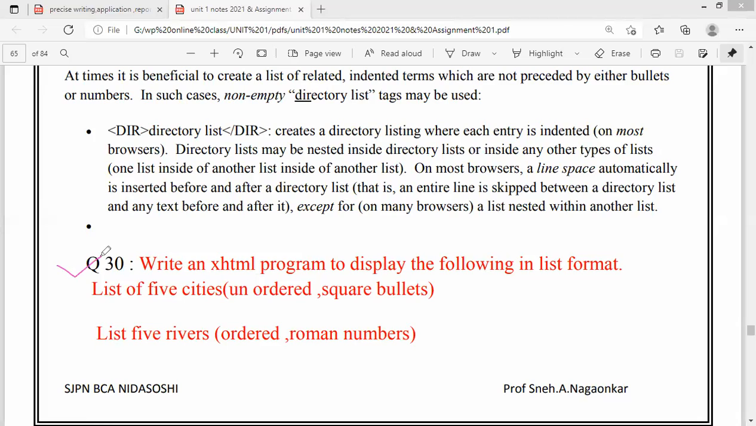Today we are going to solve this question and later we'll move to the nested list tags, right? Okay. So what is the question? See, write an XHTML program to display the following in list format. It means we have to prepare a list. First thing is that read the question carefully.